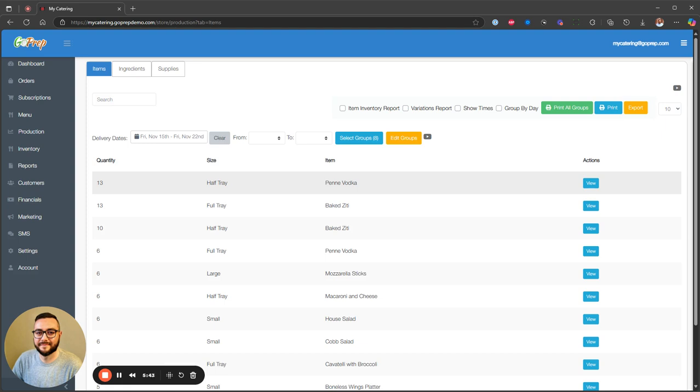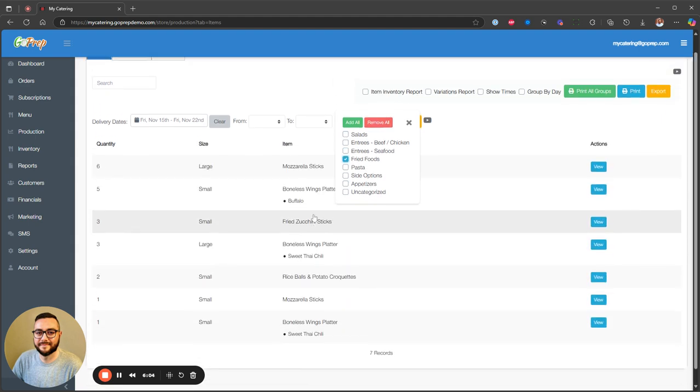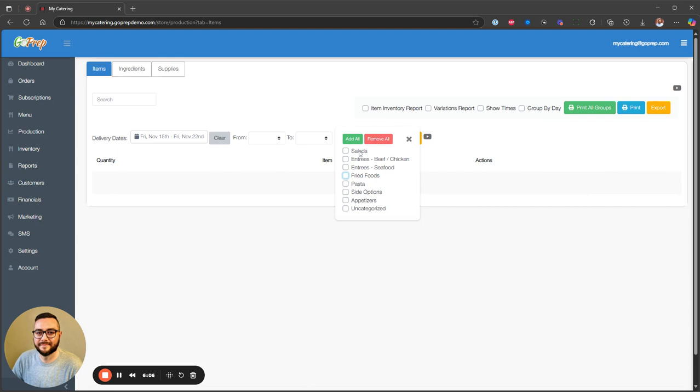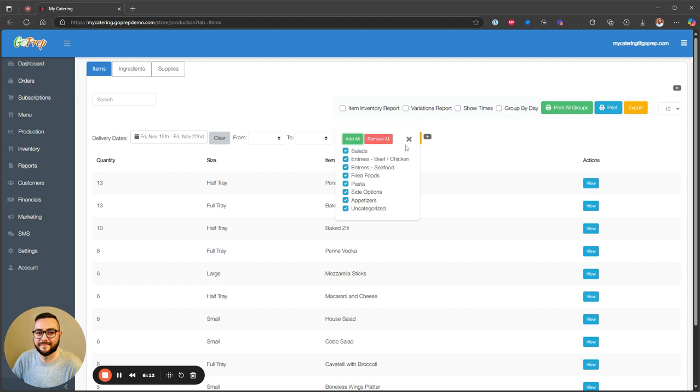This will tell you how much of each meal you need to make and the sizes that were ordered. If you have a big kitchen with multiple chefs, no problem. You could split this report into different production groups. So maybe you have somebody that works on fried foods, you could print out their list, as opposed to someone who works on just salads, and you could print out theirs as well. And you could, of course, print all of these at once.